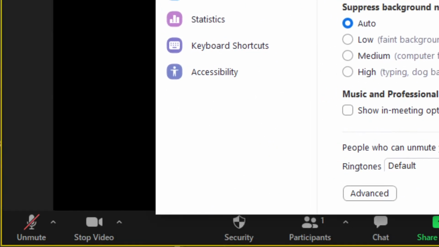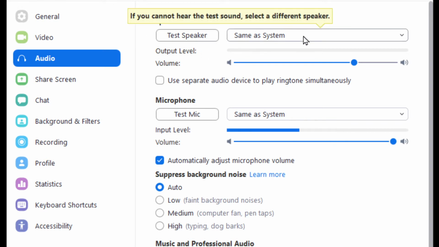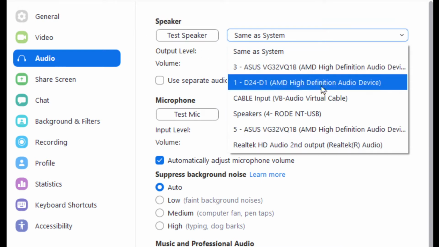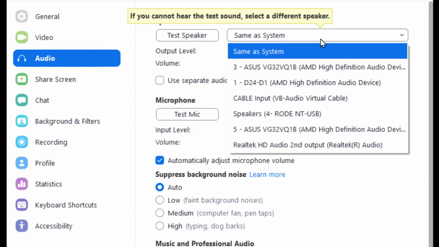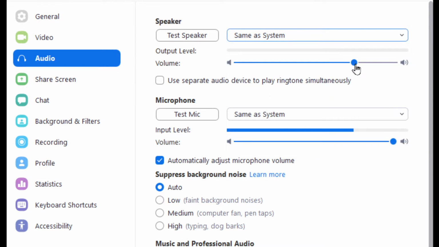And now this is the window that will pop up. Up here under speaker, you're going to want to make sure that this is set to whatever your headphones are. So if you have an interface that your headphones are plugged into, you would be selecting that interface. If you're not using headphones, you probably want to make sure that this volume isn't all the way up, because if it's too loud, your microphone will pick it back up and it'll cause a feedback loop.